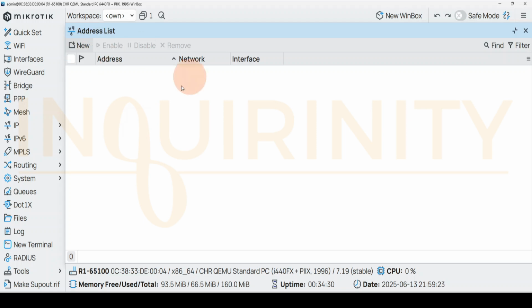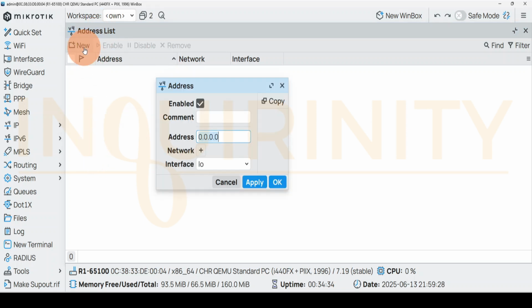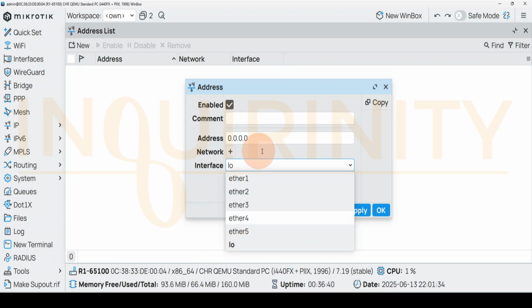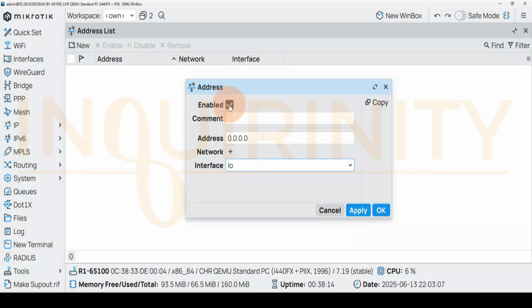With our IP address list window open, click on new. We have enabled, which is a checkbox, whether it's enabled or not. Then we have comment, we have the address, the network, and of course the interface where we need to assign this address. So enabled is already checked, so we don't need to do anything about it. Now let's begin to put in the address.